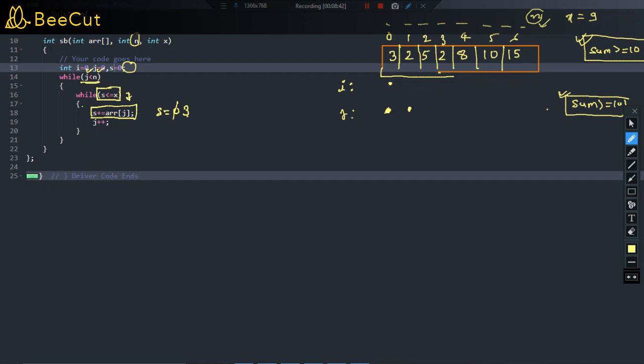What will you do? You are asking it to include the current jth element. j is pointing to this index, so you will include this element 2 also. So 3 plus 2 will become 5, because you are adding to sum, isn't it? s plus equal to array of j. So 3 plus 2 becomes 5, and j plus plus, j will now point to this element 5. Next time you come here, is your sum still less than 9?